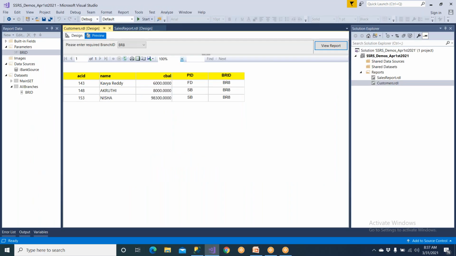Sometimes the customer will ask, I wanted to select BR3 and BR4 too. I wanted to have two in this. I would like to select this and this. Customers of BR3 and the customers of BR4. I need both, or all the customers I wanted to see. That means multiple options. Can I have it? The answer is yes. How to do that?